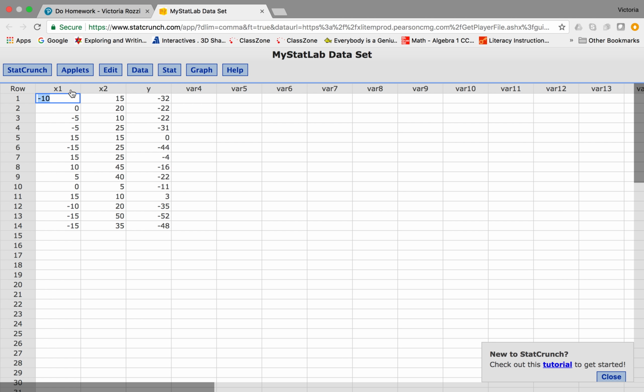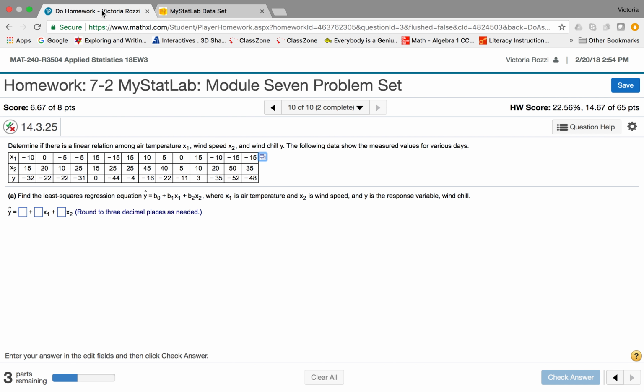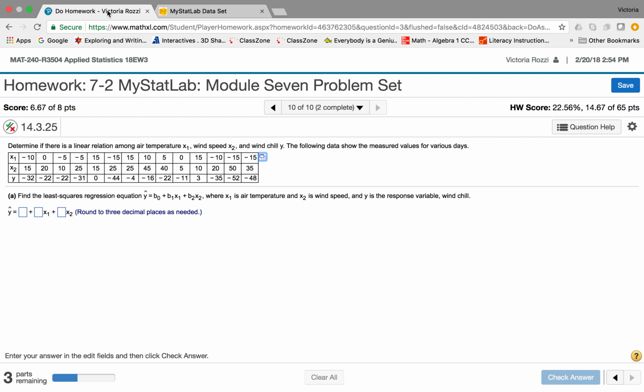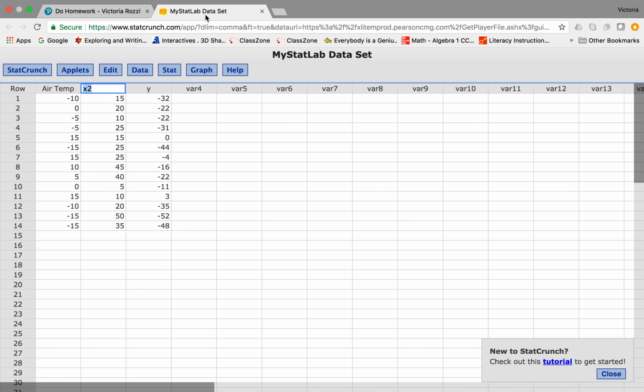Just to help myself here, I'm going to make sure that I label my top columns, because sometimes I get confused. I don't remember which one's x1, which one's x2, which one's y. So x1, I believe, is our air temperature, so I'm just going to write air temperature here. It's a nice little hint that helps you organize. And then x2 is wind speed, so I'm going to type wind speed here.